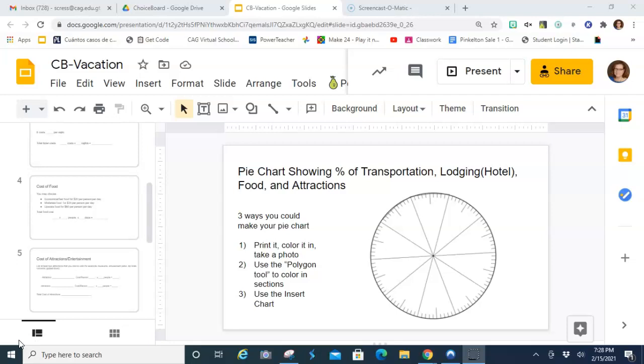So you could print this slide, color in the pie chart, and then take a photo of it. You could also use the polygon tool to color in different sections, or you could use the insert chart. My guess is that once I show this to you, everybody's going to want to use the insert chart, but I'll show you the other two.